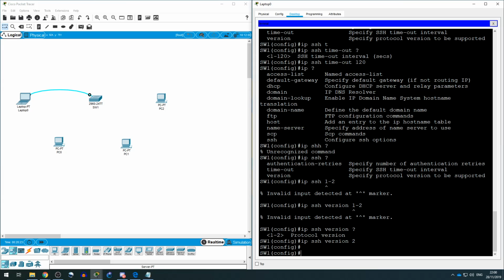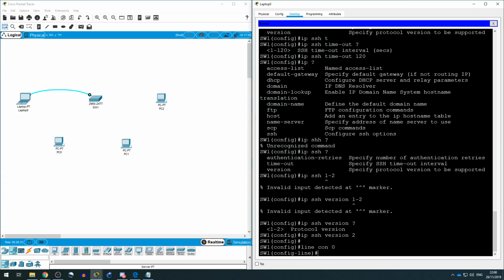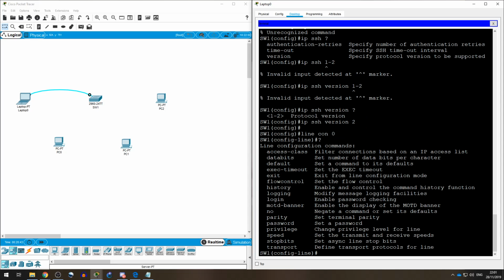So another thing that we might want to do, line console 0, because we've only got the one console port, if you like. This is where we can set just a basic password. So press question mark. We can create a class list, access class list. Again, we can go through some information about timeout, message of the day, and then a password there.